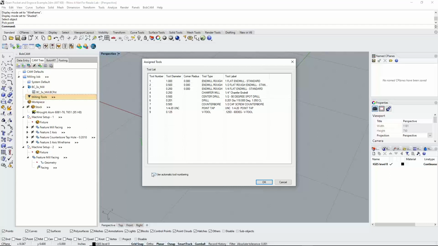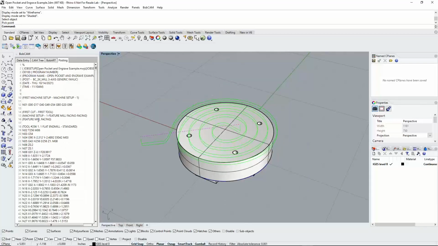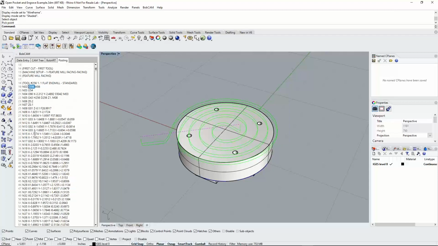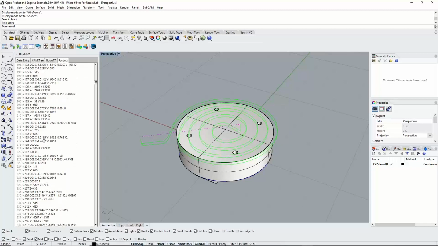And so if I go down here and I uncheck where it says use automatic tool numbering, I can double click on each tool number and change them to whatever I want. And if I was to just hit OK now and post my code again, we'll see the tool list. I guess this post doesn't have a tool list, but we'll see now that instead of being tool number 1, it's tool 256. If we keep scrolling down, we'll see this one is now tool 89. And so it changes it.